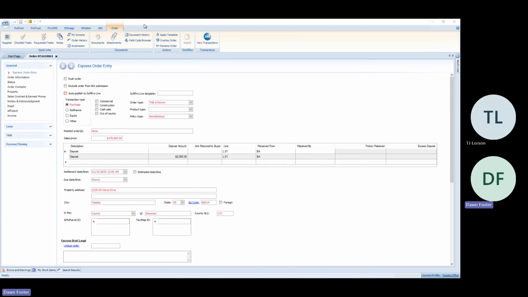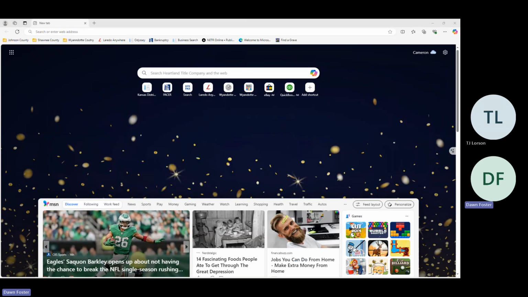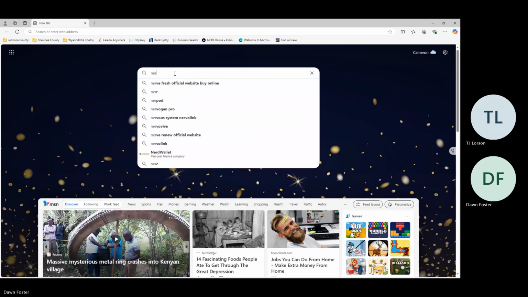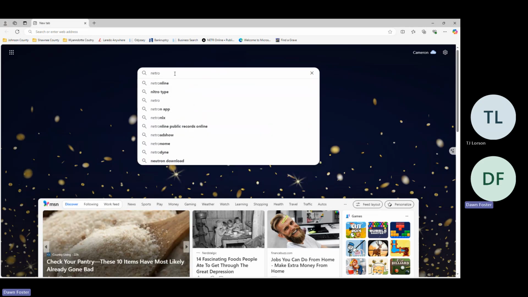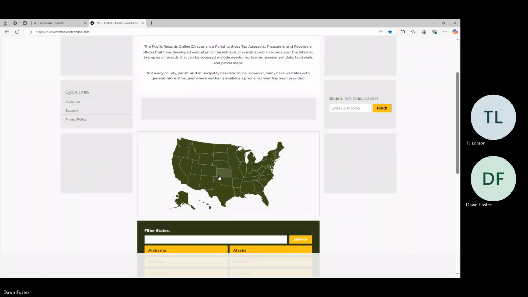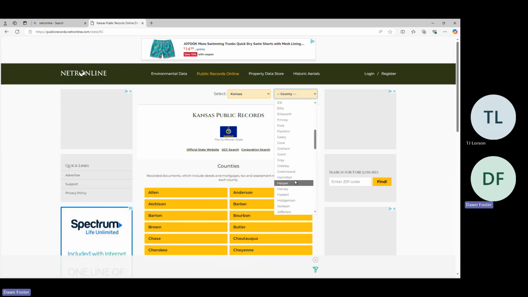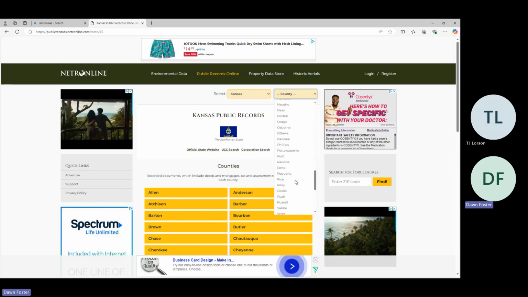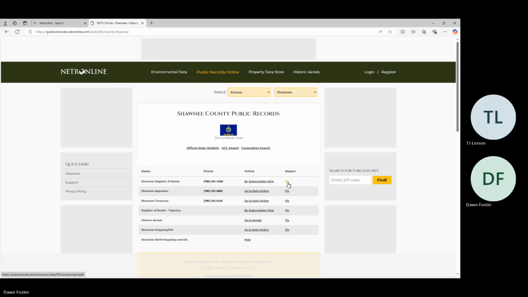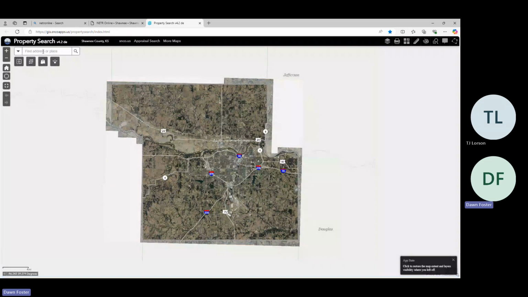Now next, we'll go into our web browser to search the property. I like to use Netter Online because it's fast and convenient. Basically, you just scroll down, pick your state, and then your county. In this case, we are searching Shawnee. We'll go down to the mapping GIS, find address or place, and we will type in our address.